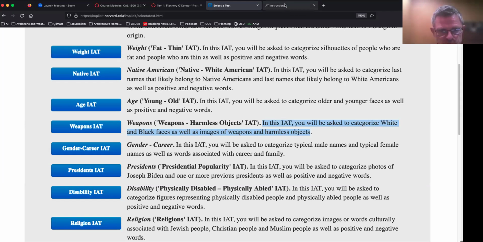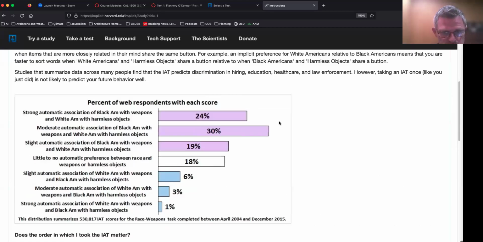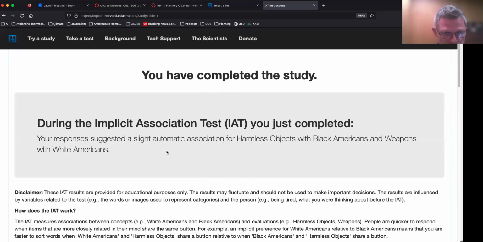I was curious about this, and like I said, I wanted to get to the results screen, this part, so I can talk about it. So interestingly, my result was: your responses suggested a slight automatic association for harmless objects with Black Americans and weapons with white Americans. And so this shows that I have, I guess, a slight bias associating white people with weapons, if I understand this correctly.